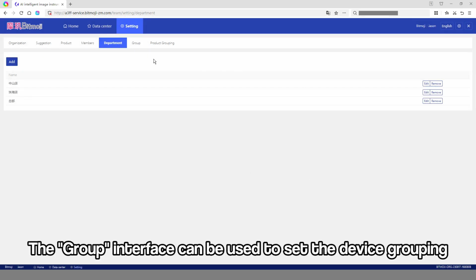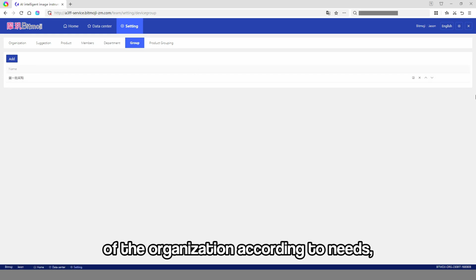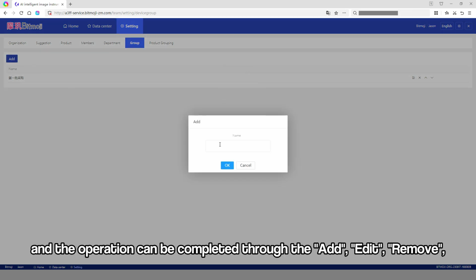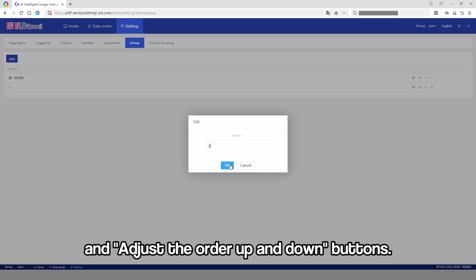The Groups interface can be used to set the device groupings of the organization according to needs, and the operation can be completed through the Add, Edit, Remove, and adjust the order up and down buttons.